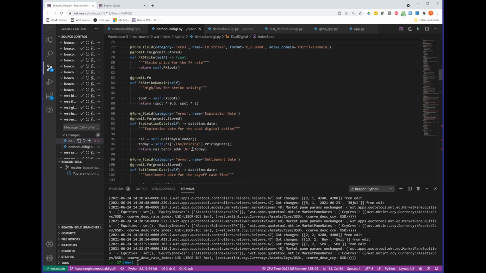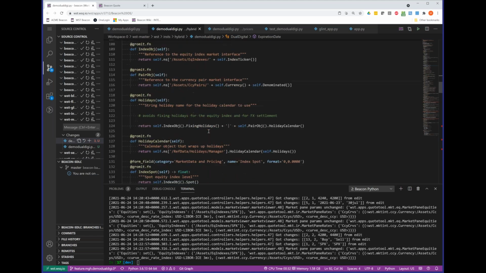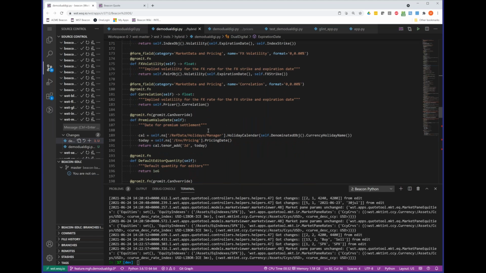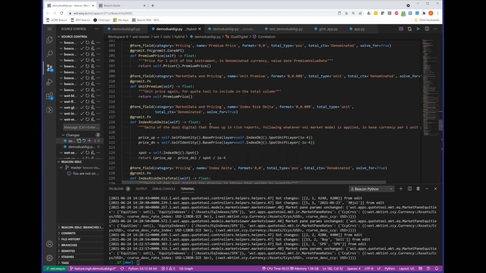Same thing for dates. So here's our expiration date field. And I've just given a type hint to say that it's a date, and then Beacon Quote will use that to show a date widget for that thing. I've also got the correlation that we're using. I've added that, and I've added a few risk numbers as well, like delta and vega for both asset classes. So that's the code side of it.